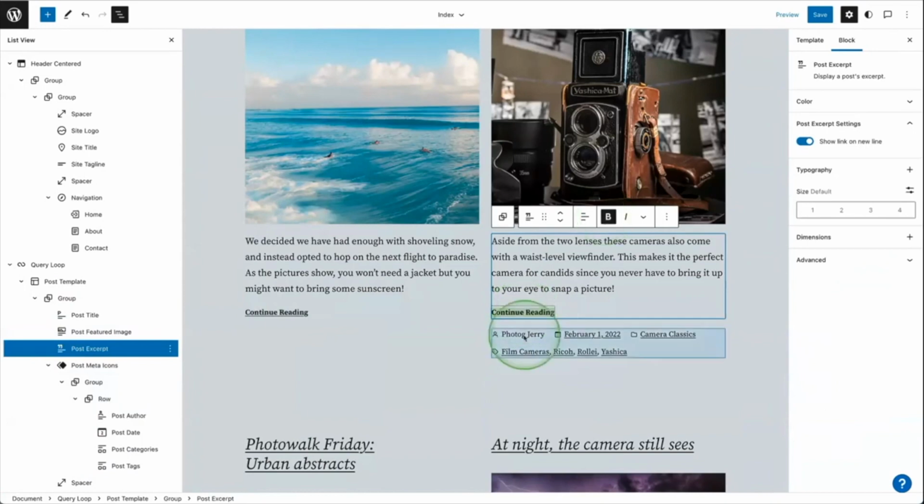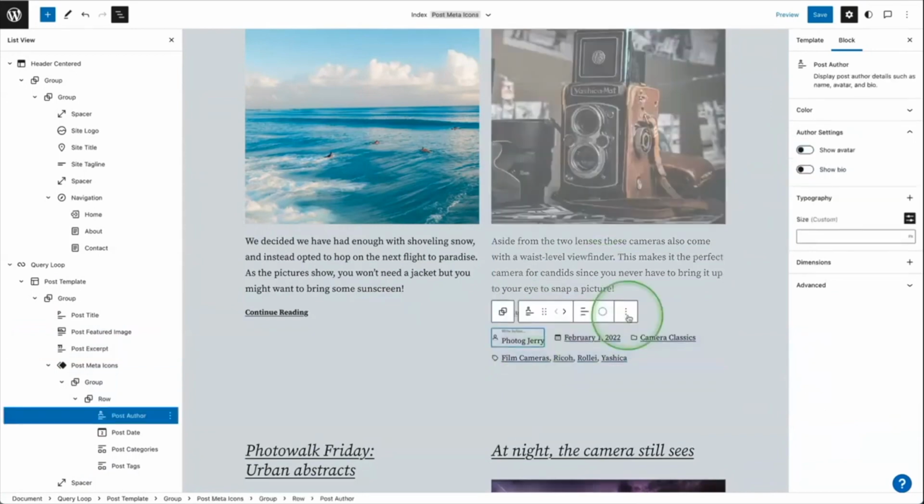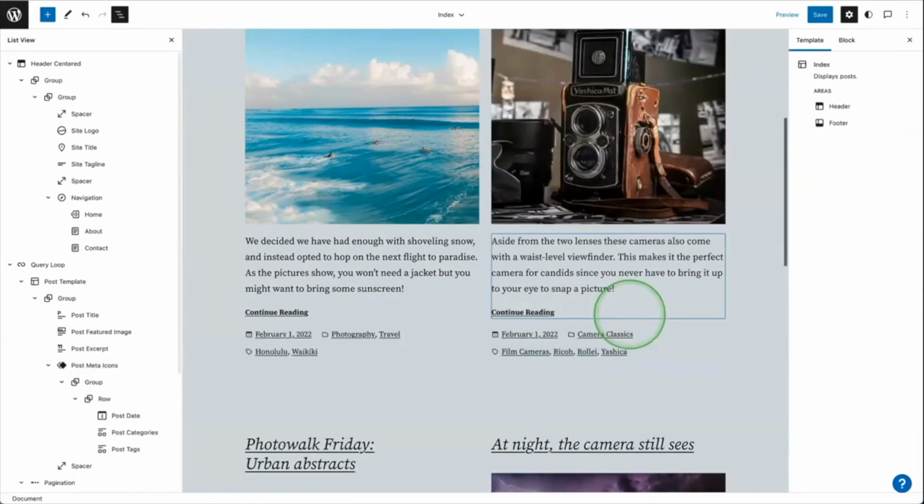I also want to simplify things a little bit in the post meta, so the first thing I'd like to do is just remove the author line. I'm the only author on this site, so I don't think I really need to show that.